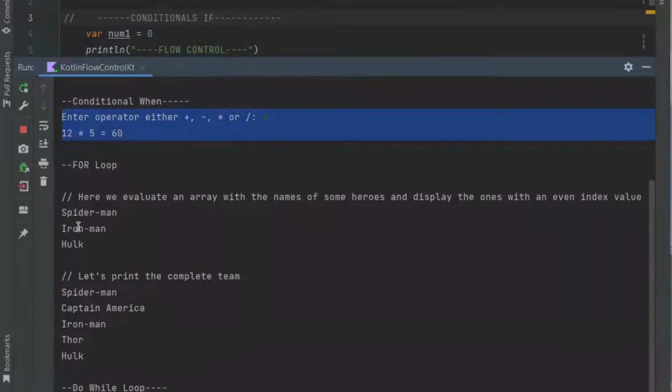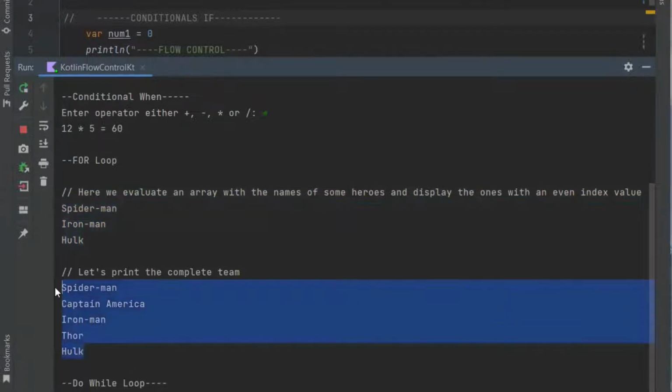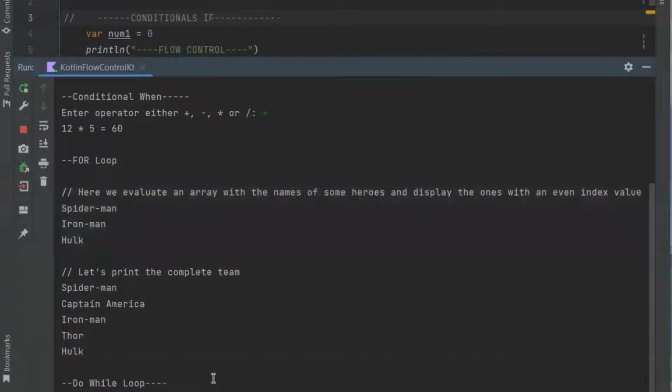For the next part, we are displaying with the for loop a list or an array of superheroes. First, we're using the even numbers of the indexes, and for the rest, we are displaying all the array.